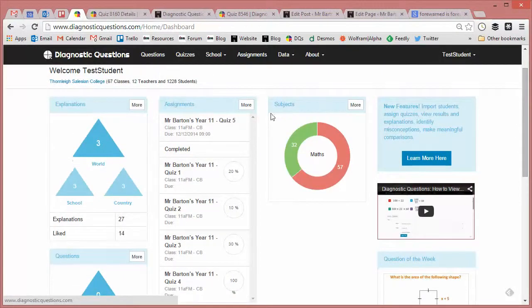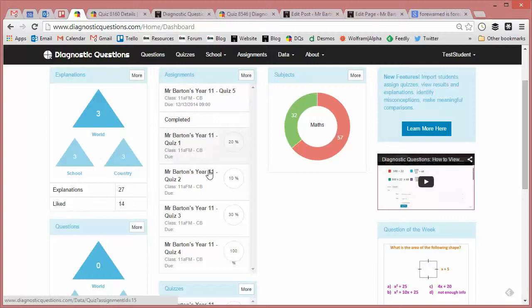If I go to assignments, this is a list of assignments that are due. So we can see here that Mr. Barton's Year 11 Quiz 5 is due for this student on the 12th of the 12th. And here are all the assignments that that student has completed with a hint of their score there.